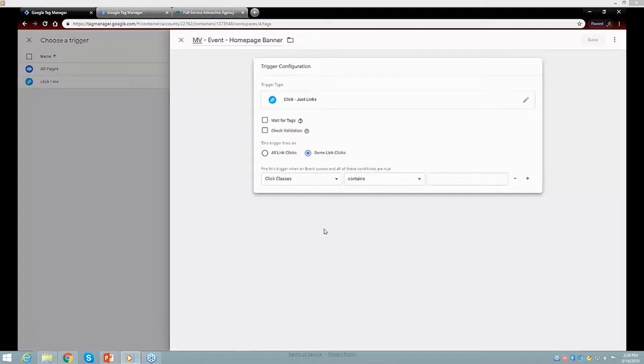So here you'll see that there are multiple things under the left-hand column, or the first column, that you'll be able to select. And because we have a wonderful development team, they have already given us unique IDs for the buttons or banners that we're clicking on of full-link. So here we know that the click classes will equal full link.